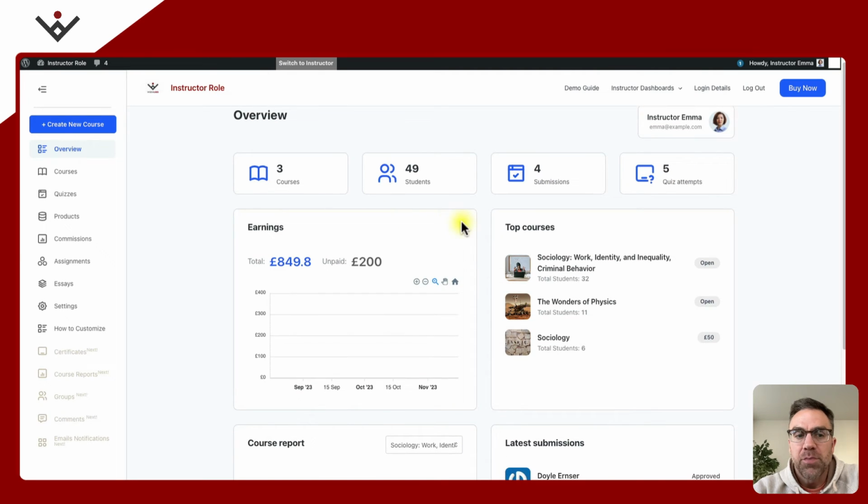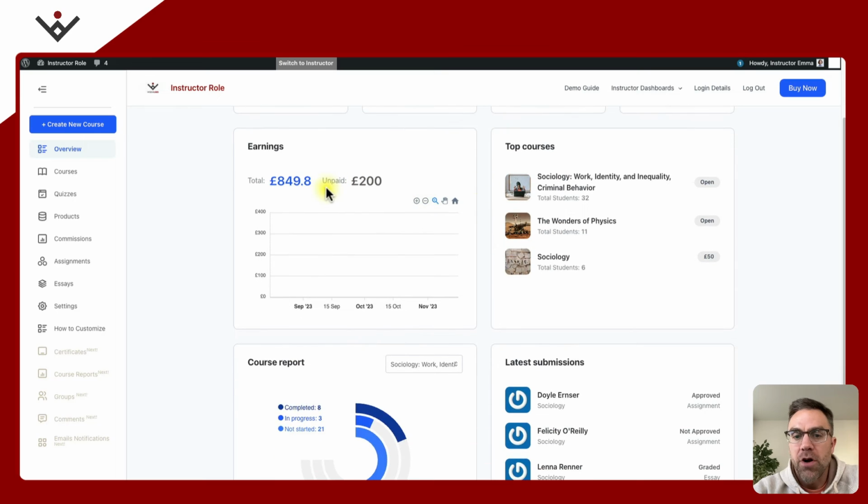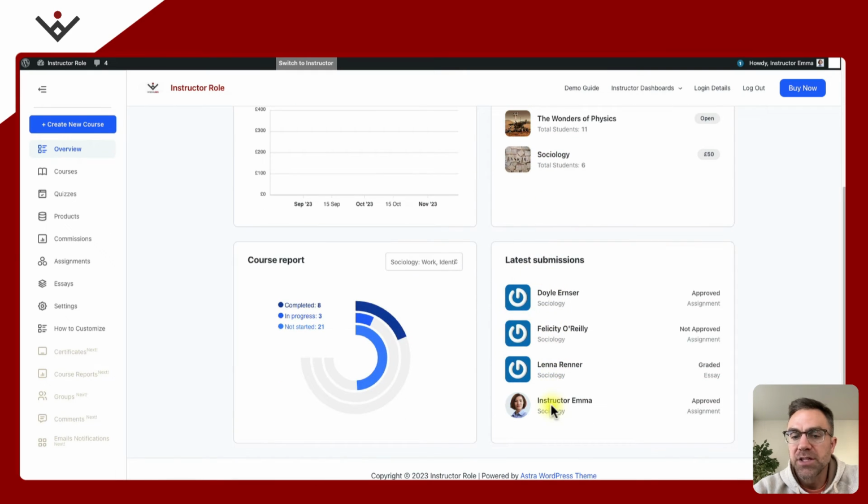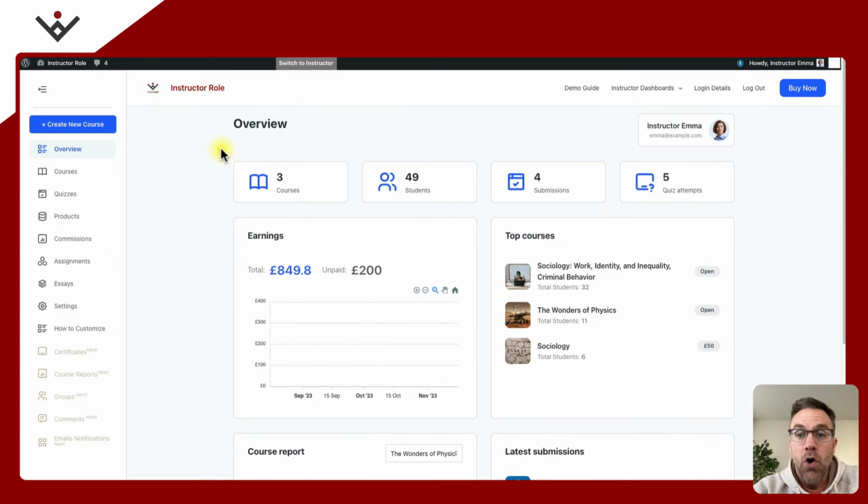And then you've got each of these blocks here on this overview page: her earnings, the top courses, a list of her latest submissions. These have both assignments here, and you'll see an essay there. And then a course report as well, where you can switch between different courses to look at completed, in progress, and not started. So this is all just the overview screen.